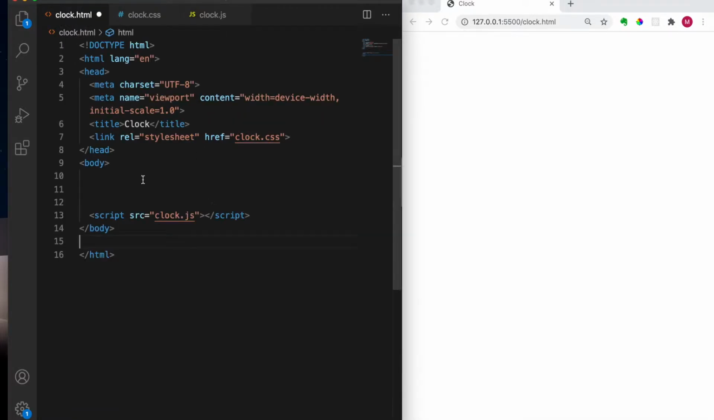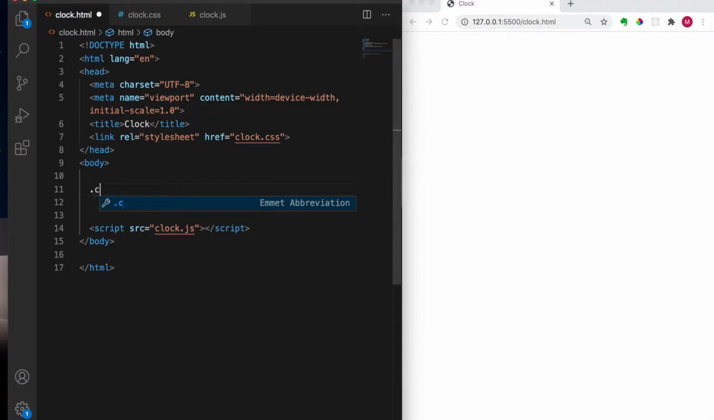So let's move on. All I'm going to do is create one division. I'll give it a class of clock and an ID of clock as well. Okay, there we go, and that's the HTML sorted. It's as simple as that. So let's go and style the clock for now.